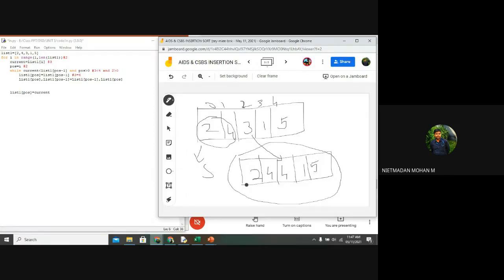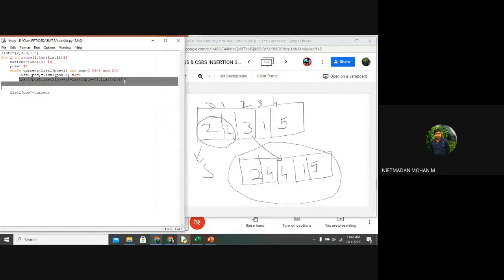Have you understood? No, not swapping. This line is a swapping. Don't consider this line. You will go with this line. If you are not satisfied with that line, then you will go with the swapping technique. I am assigning the same value in a particular list. So don't confuse this line.